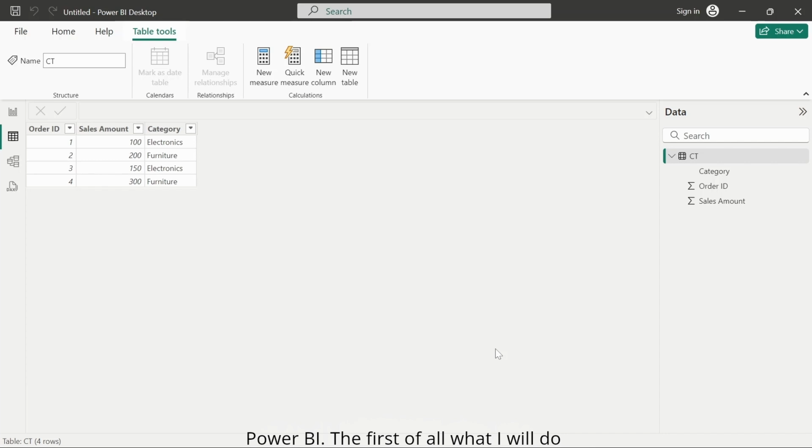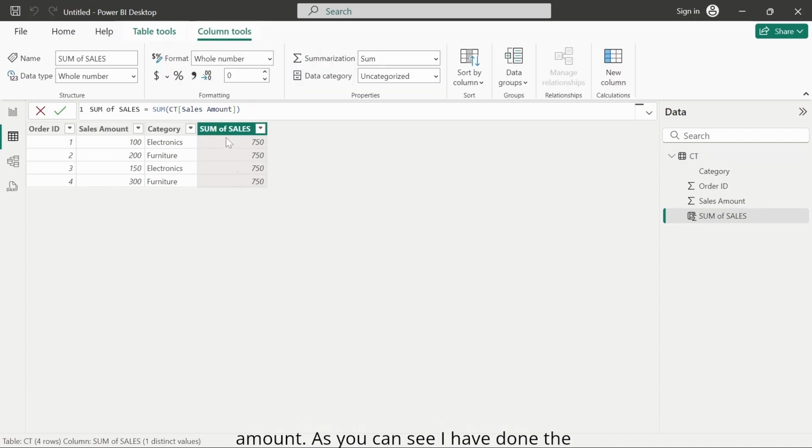So first of all, I'll do a very simple exercise. I'll create a new column. Within this new column, I will do the sum of sales amount. As you can see, I have done the sum of sales amount, and for all the rows, I am getting the sum as 750. Why do you think this has happened?